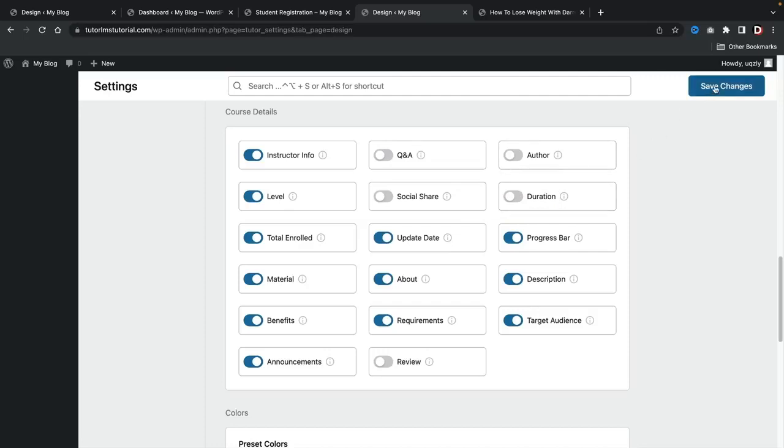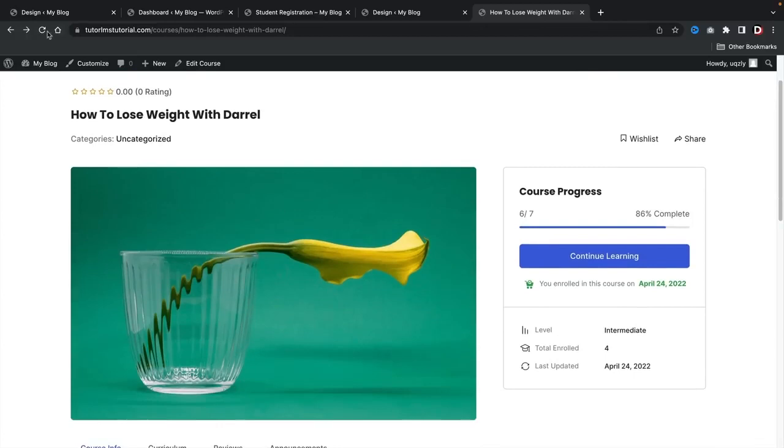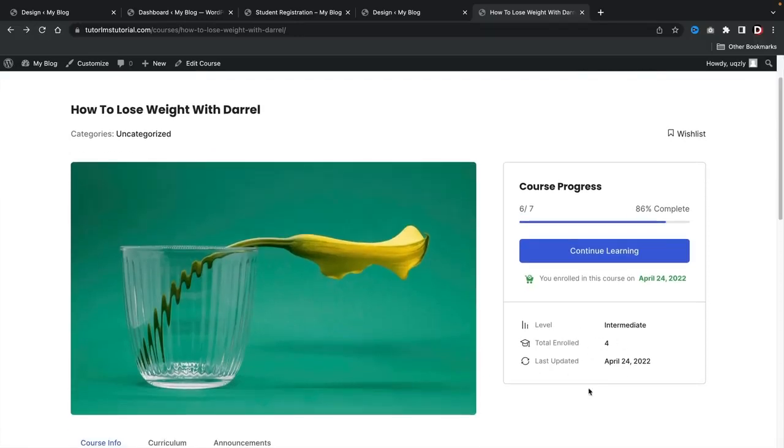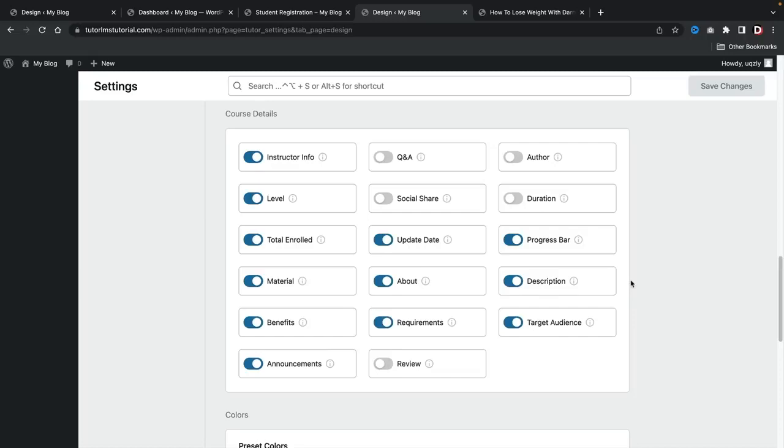So I'll go ahead and save those changes, and I'll go back to my course, and I'll refresh the page. And once that's done, you guys can see the reviews disappeared, the share as well disappeared, and also some of the options on the course disappeared as well. All right, so let's keep going here.